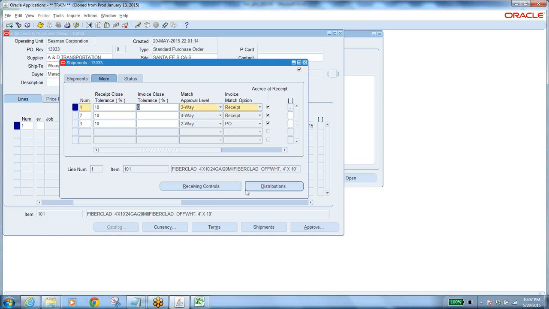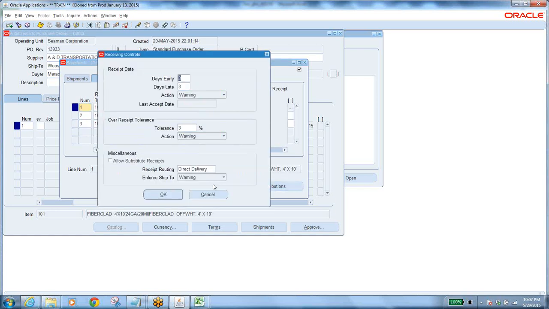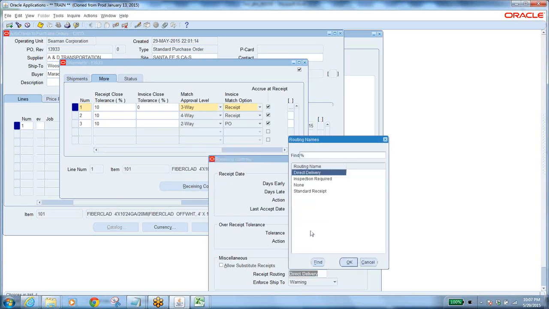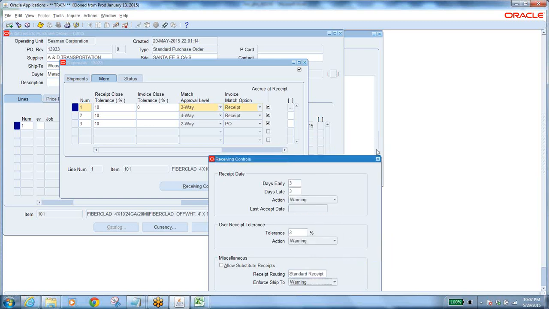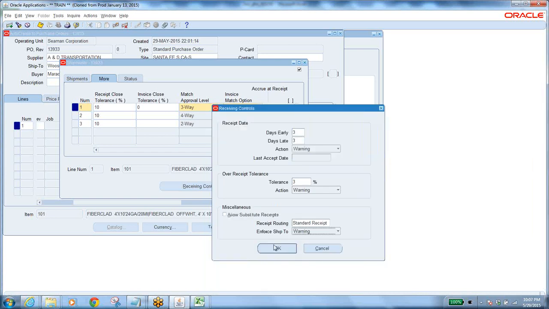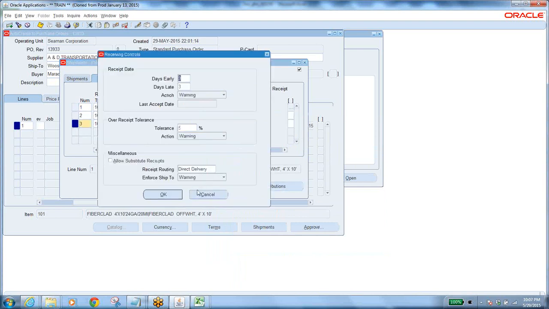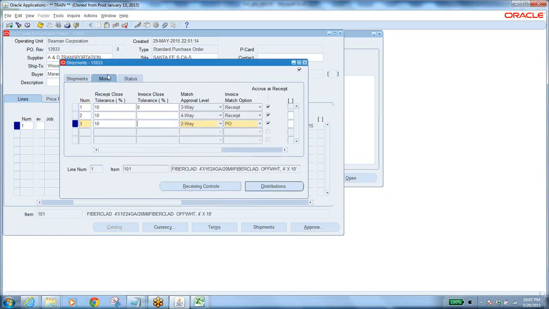Now for three-way, receiving control, direct delivery. If it is three-way, it should not be direct delivery, it should be standard. It is three-way and receipt, so it should be standard, not direct. Fine. Click OK. For two-way, let me select. It should be direct. It is direct. That's fine. This is the combinations you have to select. Now save the record.